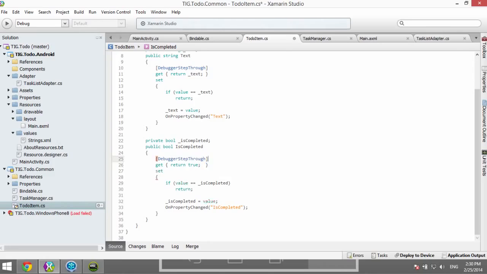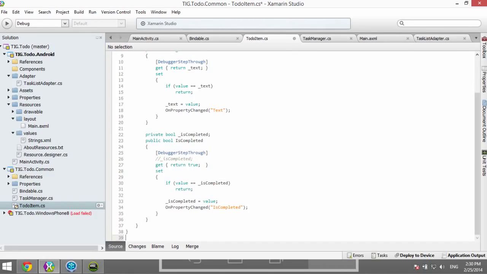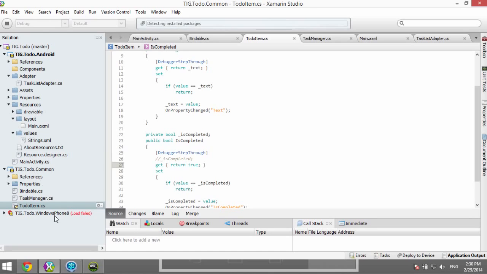We'll just kind of move this out here. Notice syntactically this is all just C#, so we should be familiar with how this all works. And now I'm going to go ahead and build. So now the shared class in tig.todo.common is to-do item. That class is portable. It's compiling to run on both Android and Windows Phone.